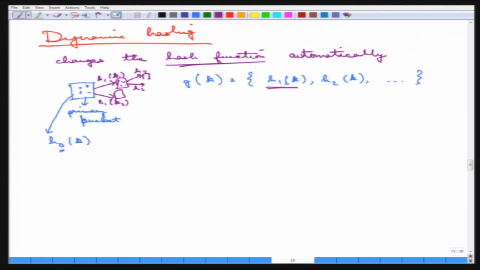So that is how it keeps on growing, and that is how it keeps on automatically adjusting, because you see that between K1 and K2 it's not just h0 that is the function, it is h1 because h0 has overflowed, whereas for the other key K3 it is simply h0 because that bucket has not overflowed.